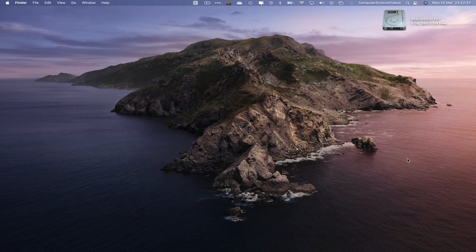So in this tutorial, you need to have access to a Mac computer, have access to the Photos application, which is built into the Mac computer, as well as OneDrive. We can now start the tutorial.